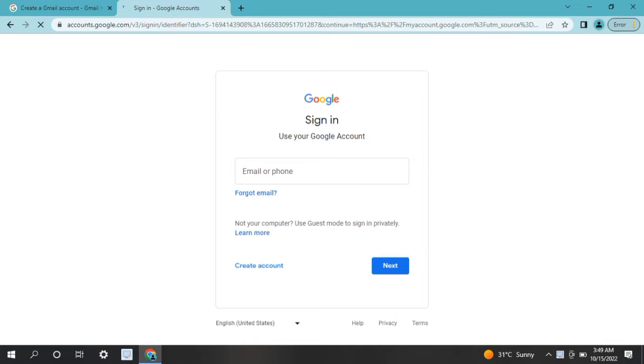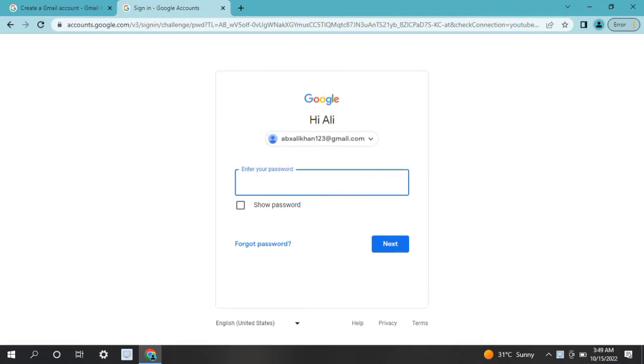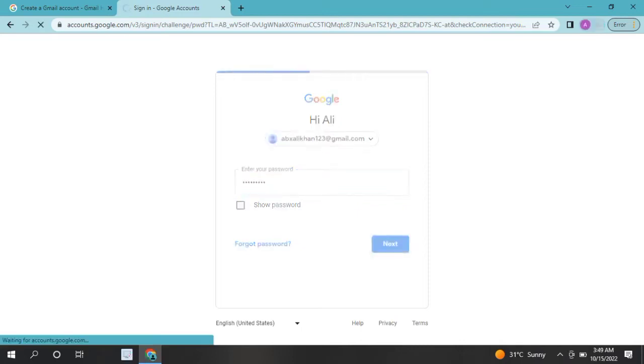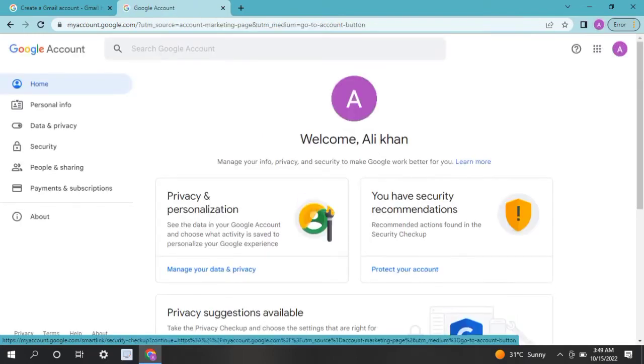For example, I open my Google account here, and now I place my email. Now you can see that is the Google account, and after that I will place my password here. And that is my password. Now as soon as I click on next, my Google account will be signed in here.